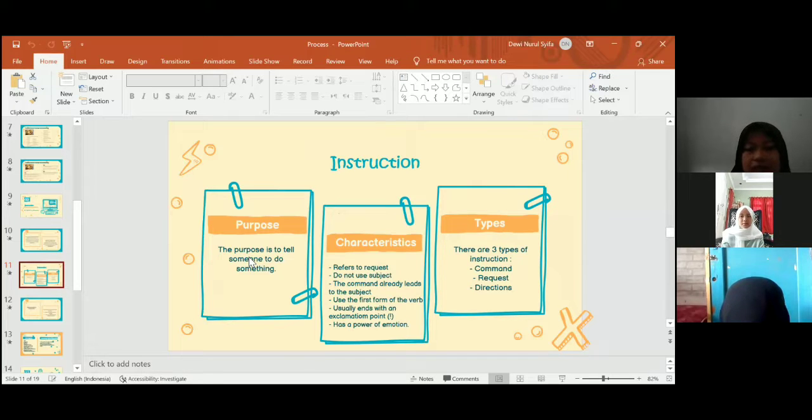As I said before, the instruction is same or similar with imperative sentence. So now here imperative sentences has several characteristics, including refers to request, do not use subject, the command already leads to the subject, use the first form of the verb, usually ends with an exclamation point, and also has a power of emotion. Those are some characteristics of imperative sentence. So next is the types of imperative sentence. There are three types of instructions, namely commands, requests, and directions.